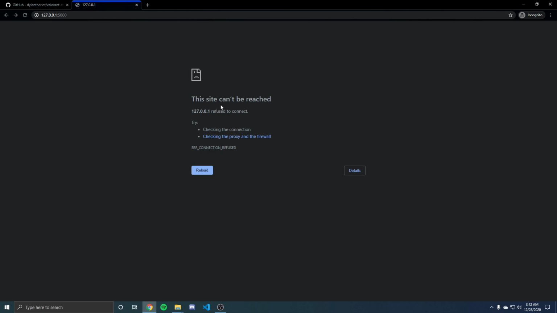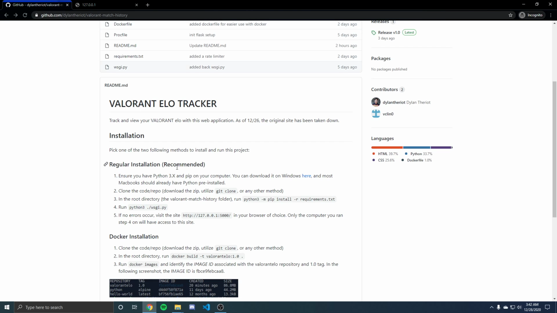But in order to start it back up, all you have to do is go back into the folder, the root directory, and run step 4. You do not need to run this command again, although it wouldn't hurt to, or nothing would change if you did. All you need to do is run step 4 again. And that's pretty much it for setting up the Valorant Elo tracker.